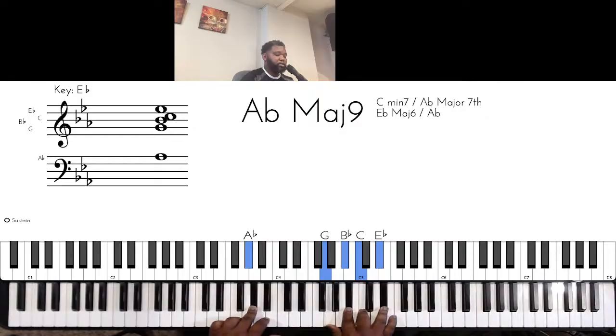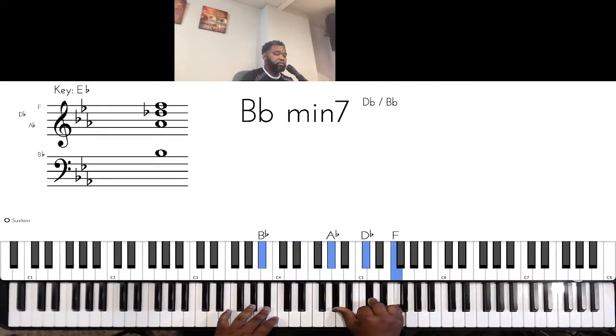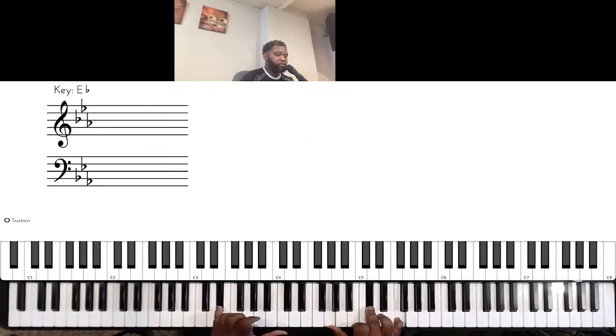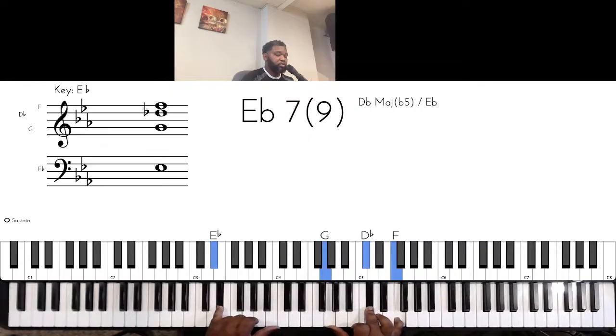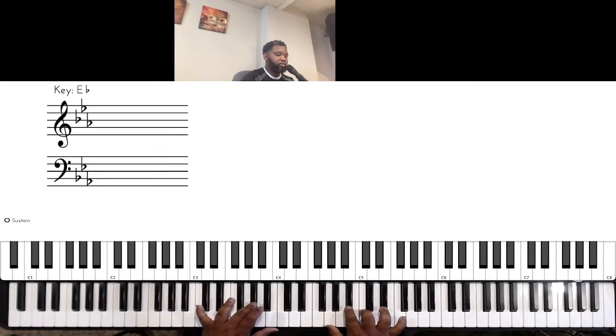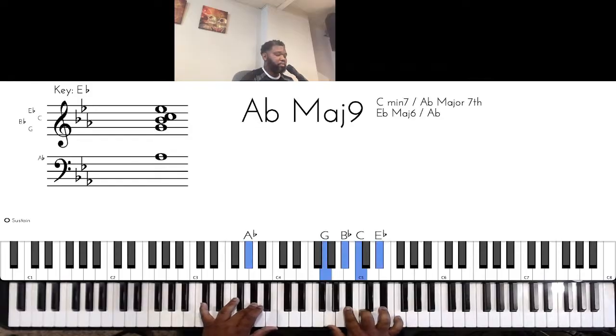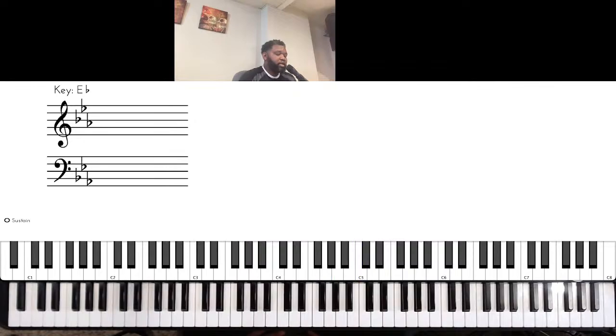All right, so let me show you that again. So you got that, and then you drop your thumb, play E flat in the bass, and then you're going to play the A flat major 9 chord. Isn't that a pretty chord? And like I said, I'm showing you in one key, but you can literally do that in pretty much every single key.